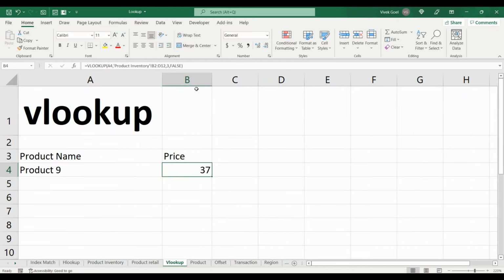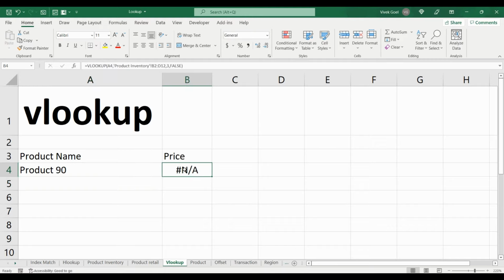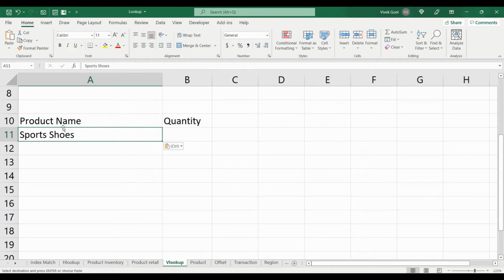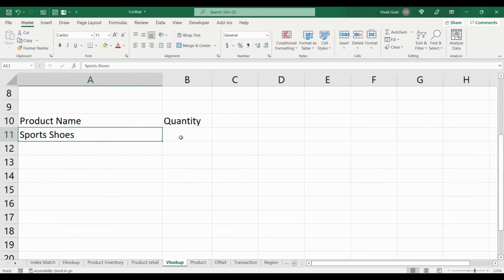Since this product was available in the dataset, we got the price. If we search for a product like product 90, which is not available in our list, it will return an error. Let's look at another example. Here we want to check the available quantity of our products. We have 8 different products listed with their price and the quantity available, and we want to check the quantity of certain products. We will use the VLOOKUP function again.